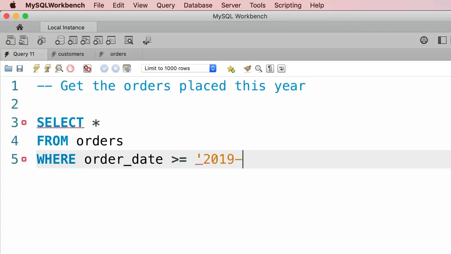So 2019-01-01. Now, since currently we are in the year 2019, this query will return all the orders placed this year. But next year, this query is not going to give us the right result. But don't worry about it. Later in the course, I will show you how to write a query to get the orders placed in the current year. So for the purpose of this exercise, this is a valid solution.